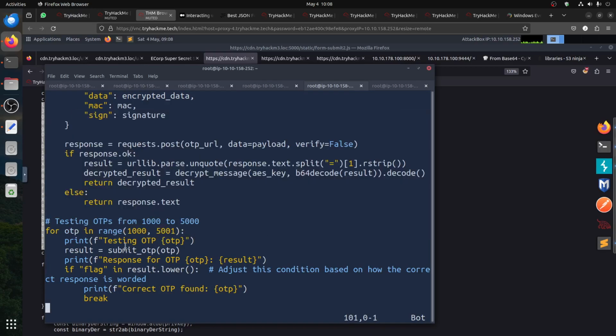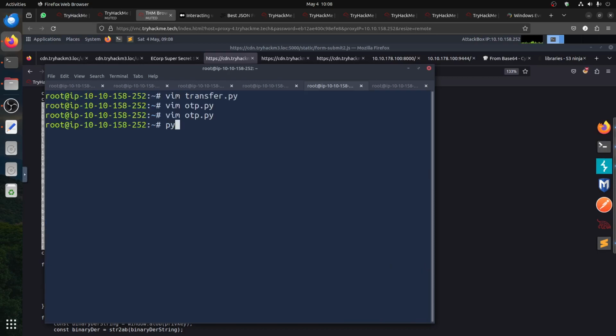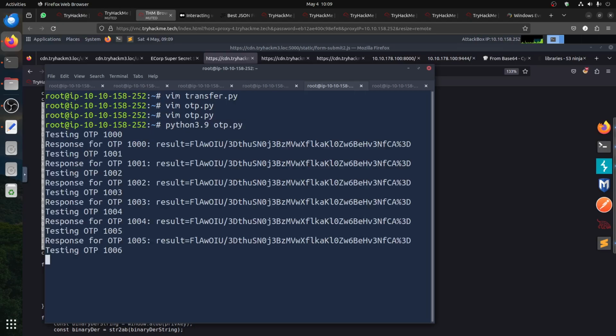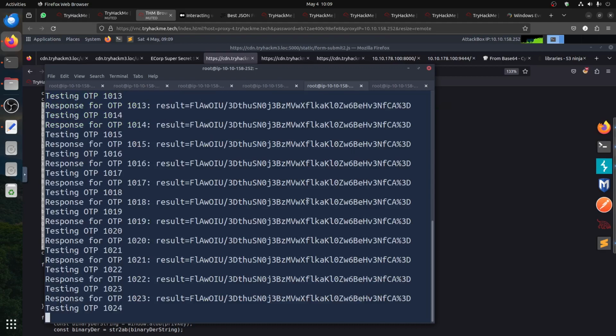And then of course to test it, you just make it test simply from 1000 to 5000, and assume that the response has a flag in it. So if flag is in the result, break and print. Let's run this script. If I go python3.9 otp.py, I hope it doesn't tell me some library is missing. It's not. So it's trying, and when it finds it, it will stop.